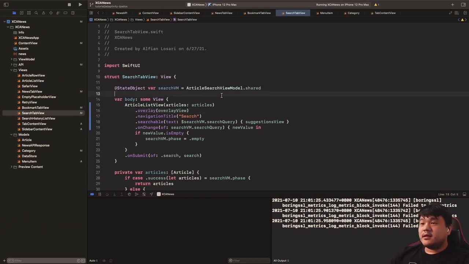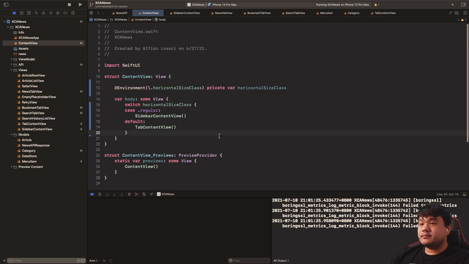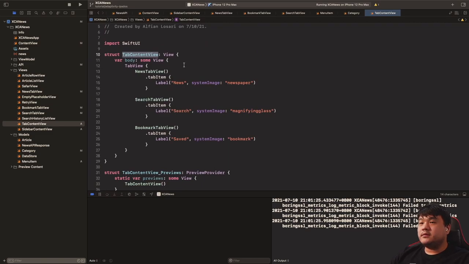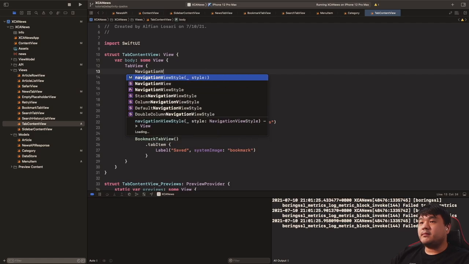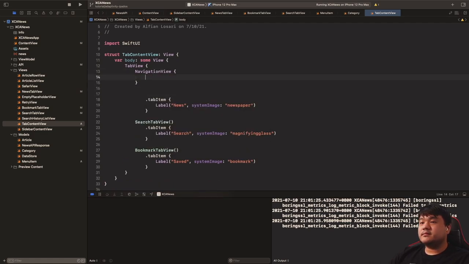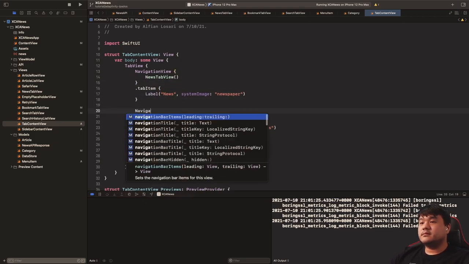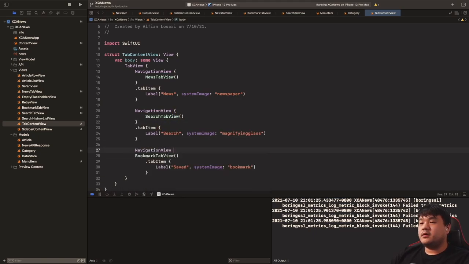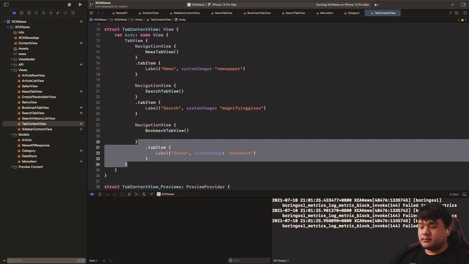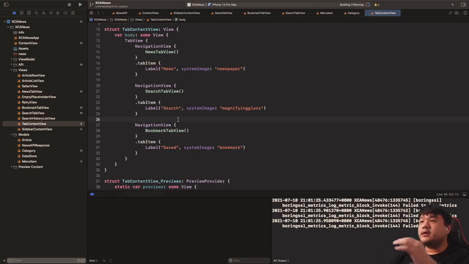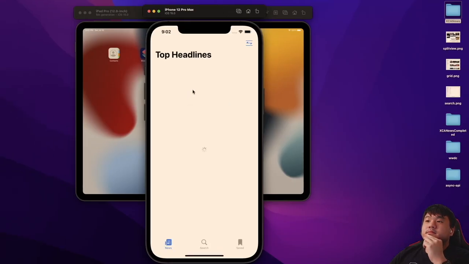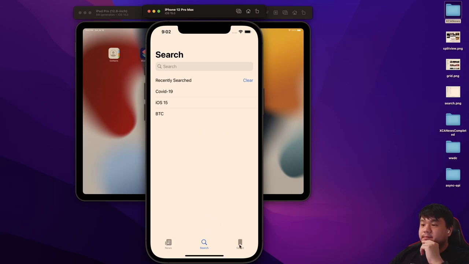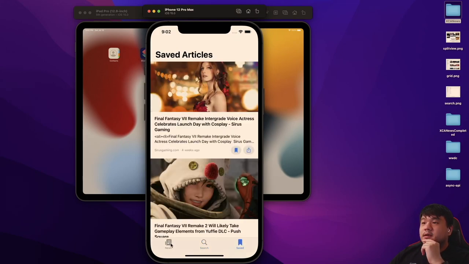So let's fix that. Let's move to the tab content view.swift file. So basically, we just need to wrap each of the tab items using a navigation view. Do it for all the three tab items. Okay, now let's try to build and run. Okay, the navigation view is shown now. Let's test the search tab and the save tab. Okay, everything looks good.